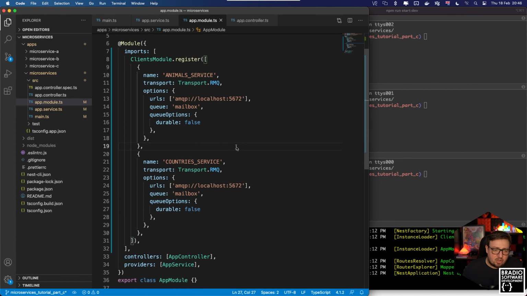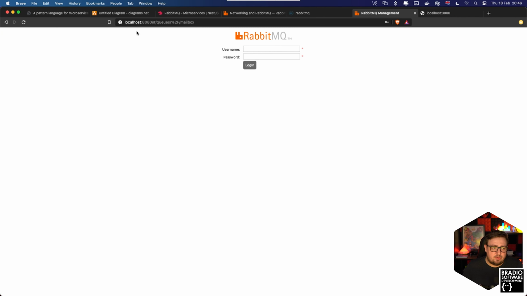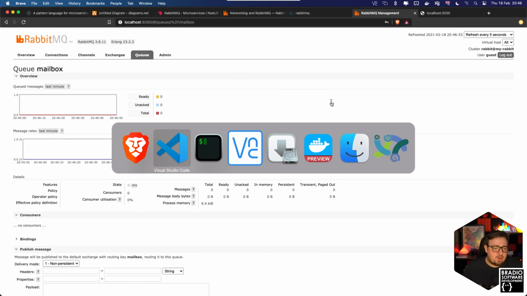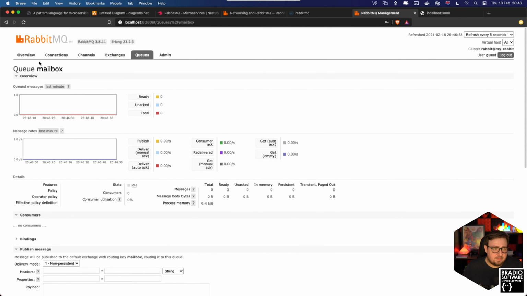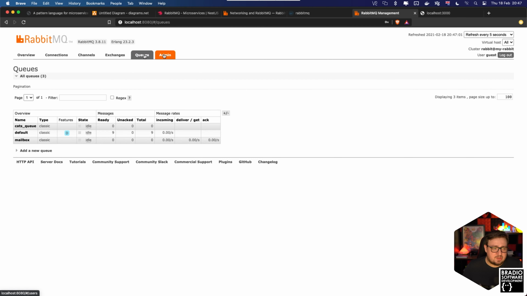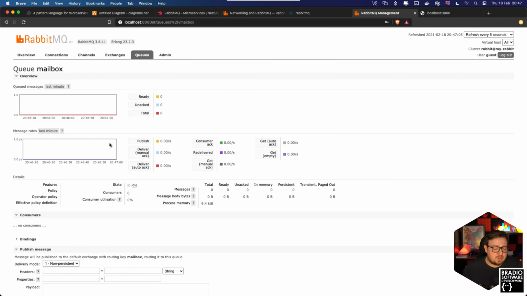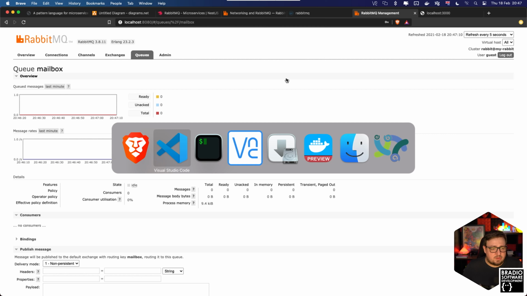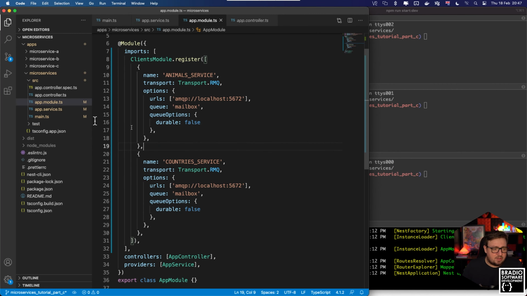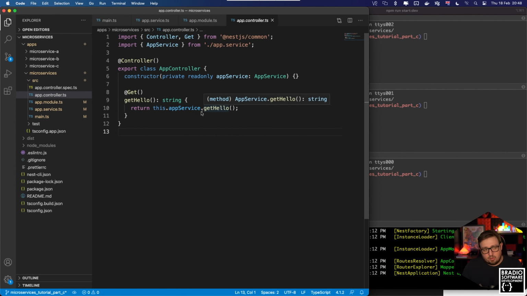Okay, so if we go back to our RabbitMQ URL, if you remember, it's localhost 8080 and the username and password is guest. Once we've logged in, make sure you're on the queues tab here, because what we can do is go to queues, then click mailbox, and we just need to watch this window here. This will give us a graph of all the messages that have gone onto the RabbitMQ.